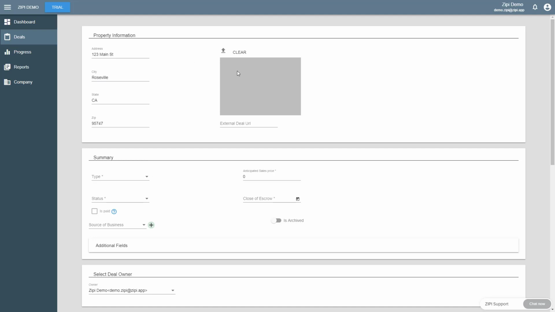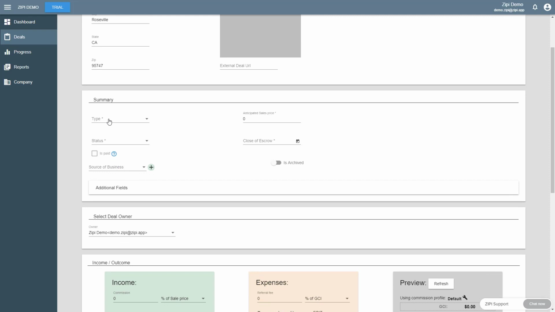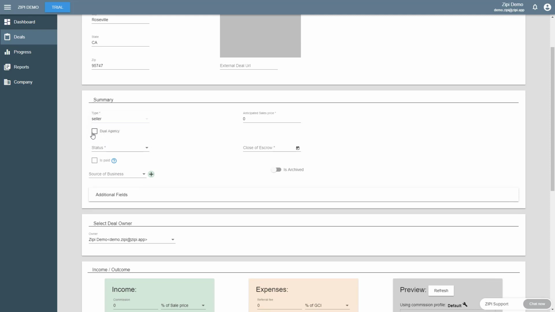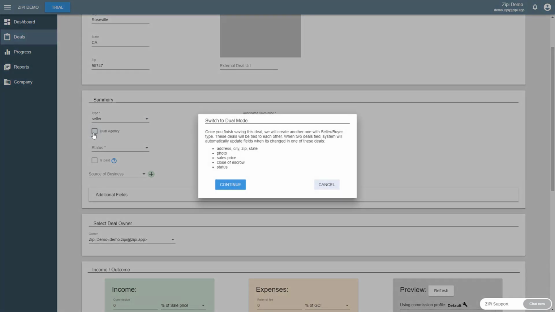I can go in and I can upload a picture. So I can put a picture of the property in here if I choose to. And then I can also add a link. I can add a URL. Then I can go ahead and select the type of transaction this is. Is it for a buyer or is it a seller? Now we've also added a dual agency button. If I'm going to be double ending the deal and representing both parties for a transaction, I simply click dual agency. And what it does is duplicate this transaction for you, and it's going to sync them together.